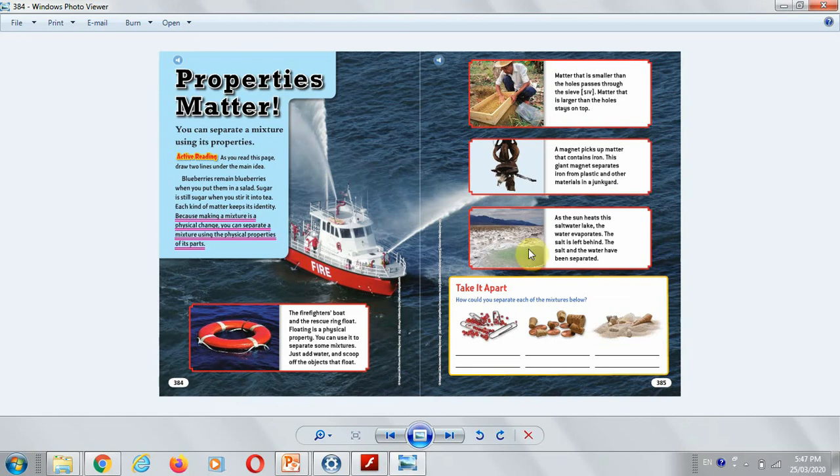When you're done reading and highlighting these two pages, please solve this question, take a picture of your answers and send it back to me.